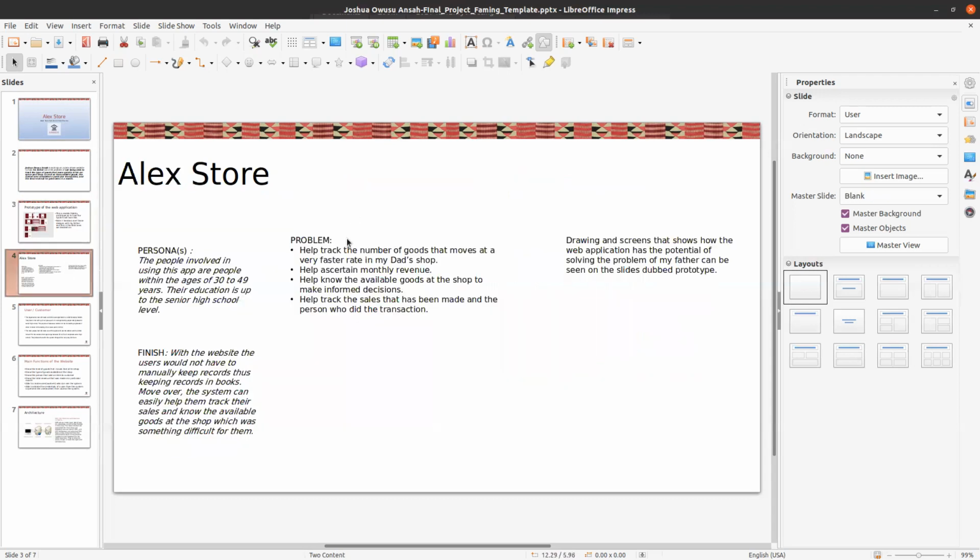So the problem that this web application is trying to solve is that it will help my father know the goods that move at a very fast rate, and these other functionalities. But I'll talk more about it when I'm doing the demo.